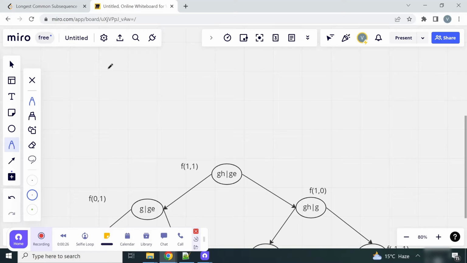To better understand the problem, suppose we are given string 1 as a b c d e and string 2 as a b c d f. The longest common subsequence we have to find will be: a, that is common, b, that is common, c, that is common, d, that is common. So the longest subsequence will be a b c d.